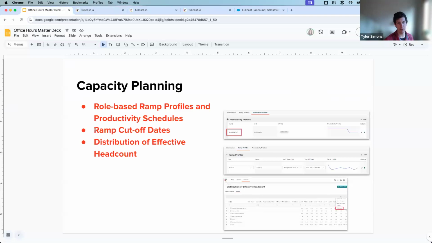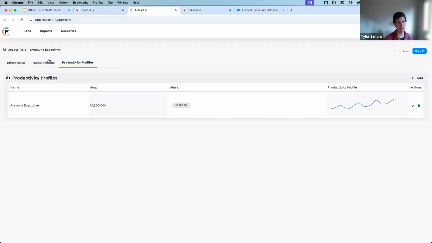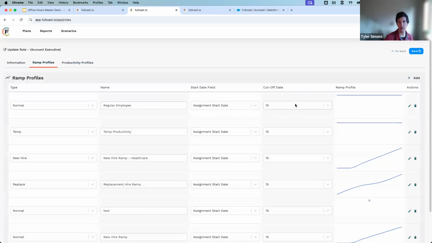Okay. So the other piece was this ramp cutoff date, which we were looking at over here in the ramp profiles. This is common for a lot of customers setting quota and using ramp profiles, where if you get hired anytime in the first half of the month, then your ramp starts in that month. Whereas if you get hired on the 17th of January, your ramp technically doesn't start until February. So there's now a cutoff date that says any day after the cutoff date, we would start the ramp in the following month. And you can customize this by ramp profile.